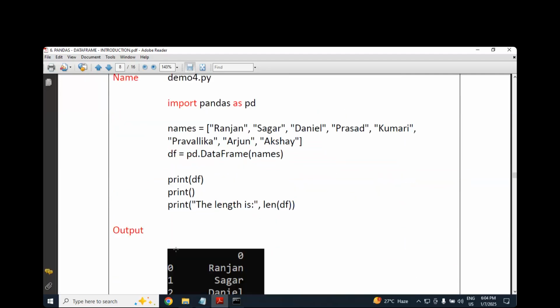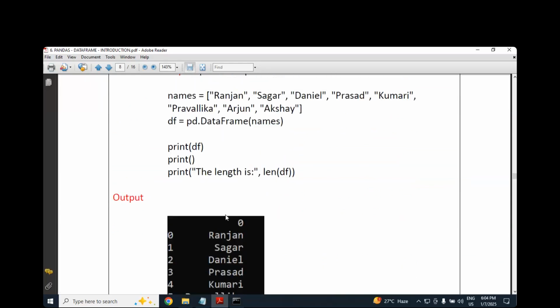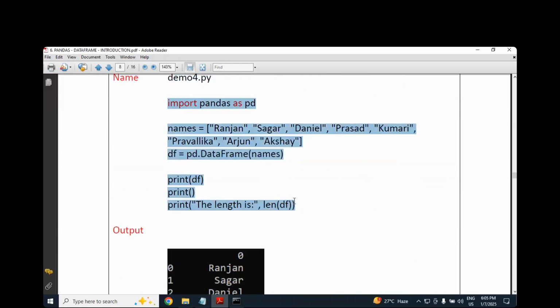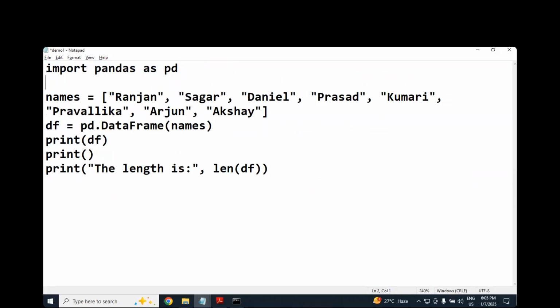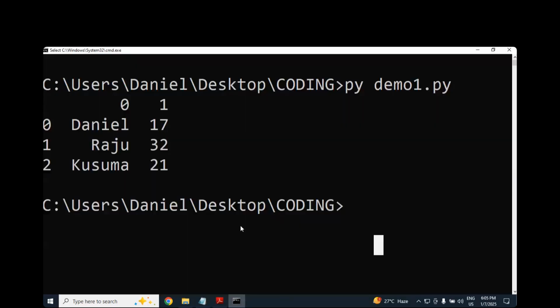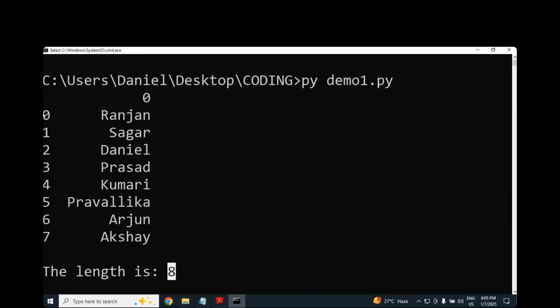Am I going too fast? No, good. Now here I wanted to know the total number of values. You can use one function. The function name is length. Length you can use. Good. Total number of values is 8 actually.